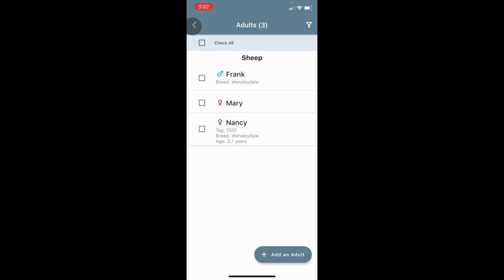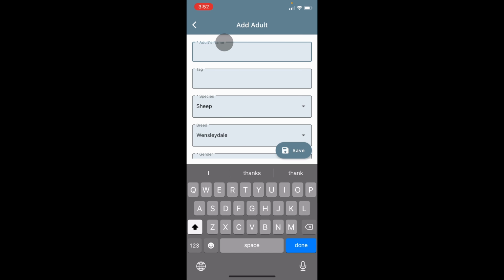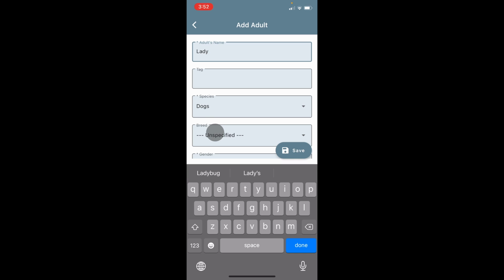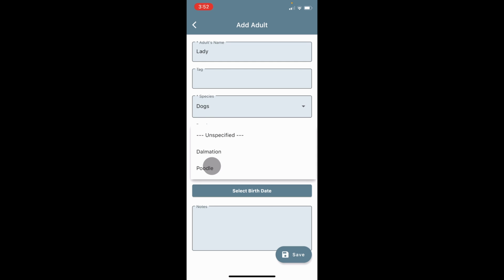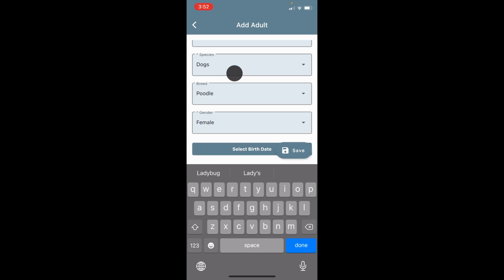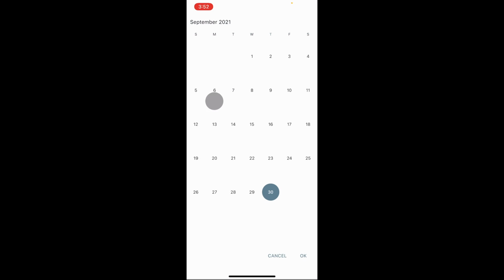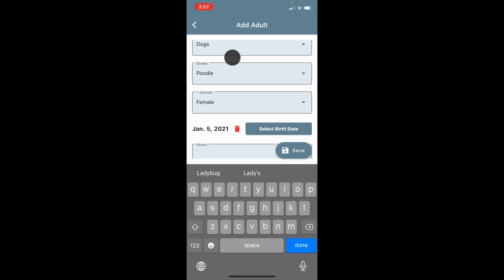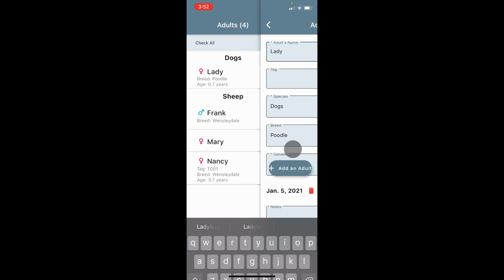So let's see, what else shall we do? Let's add another adult. Let's make some dogs. For example, let's make a dog. Let's do Lady. Can have a tag, but I'll skip that. Species dog. Lady is let's do a poodle. She's a female. I'll give her a birth date of, let's do January 5th. Select no notes, save.